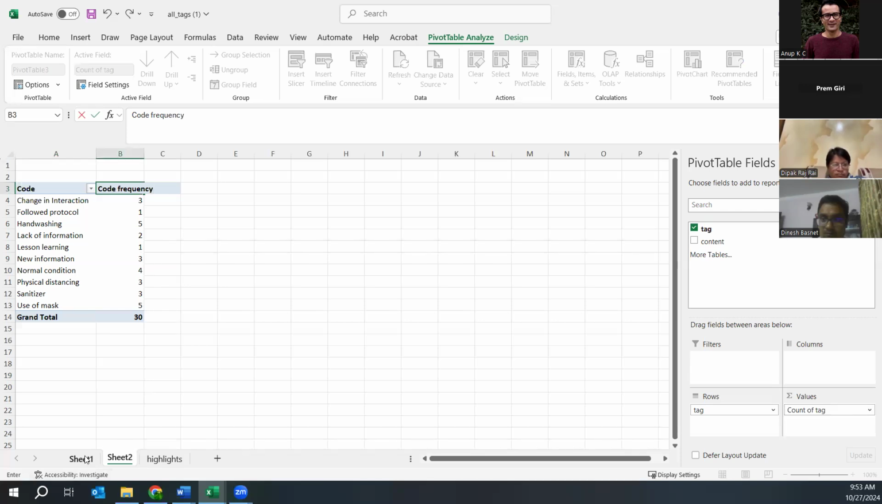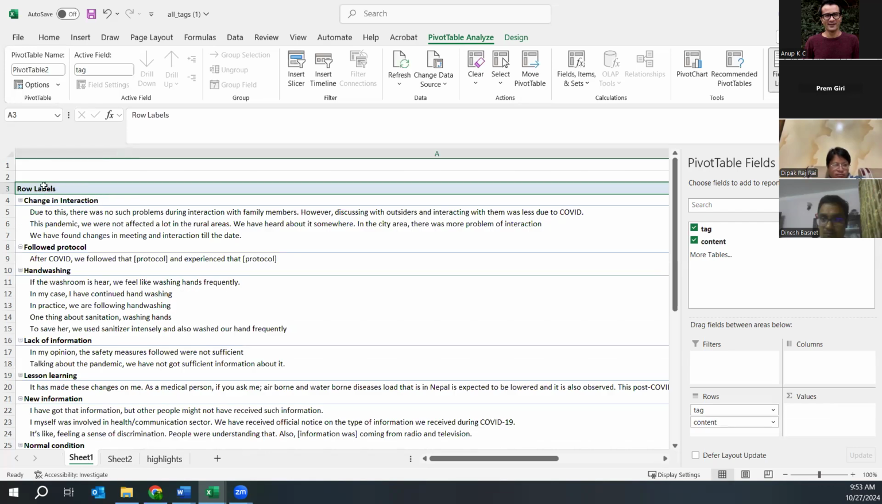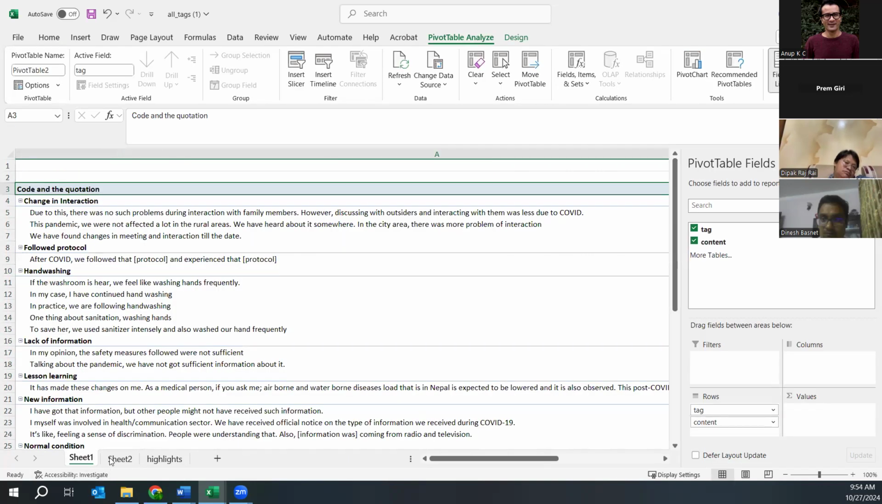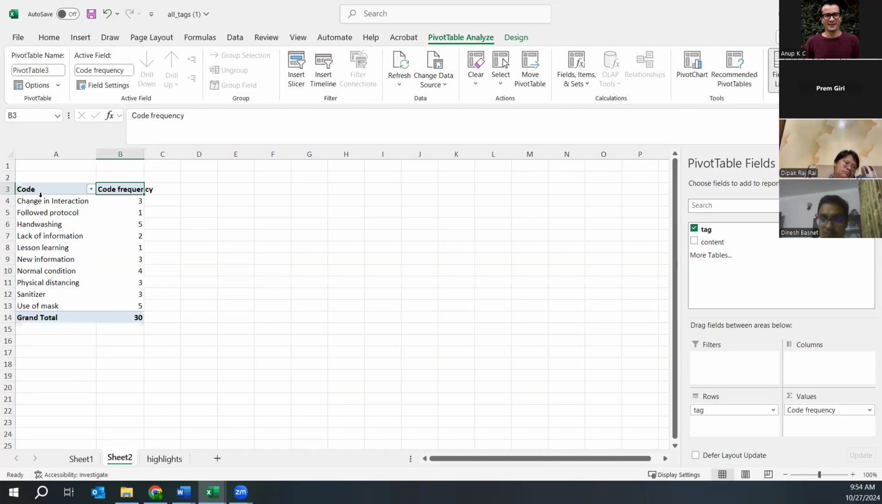And in the previous sheet, this is about the code and the description, and the quotations. These are the codes and the quotations. In this way, you can bring it into Excel and analyze more. Or if you want to make a map, once you bring it into Excel, now you can make a map, right? So in this sheet too, you can make a graph, you can make a map by using this table.